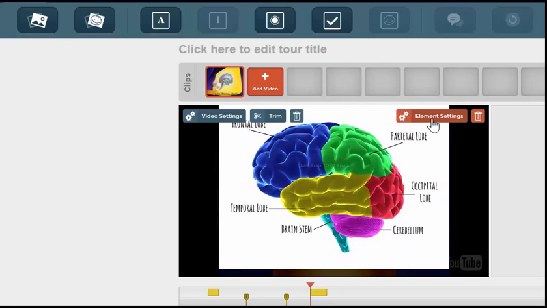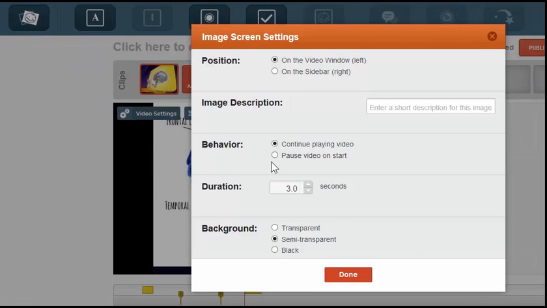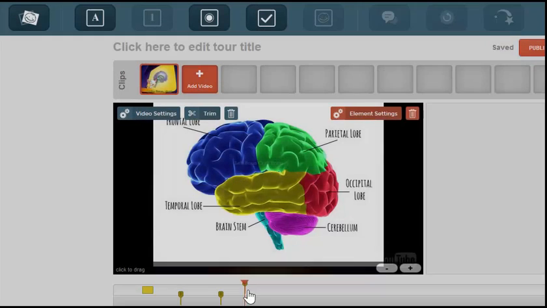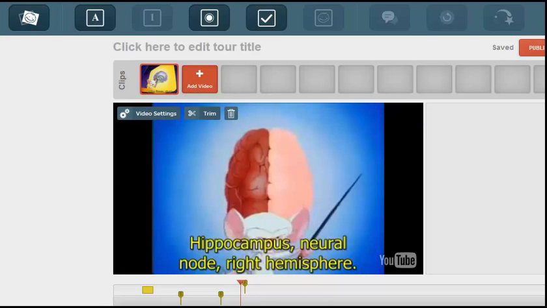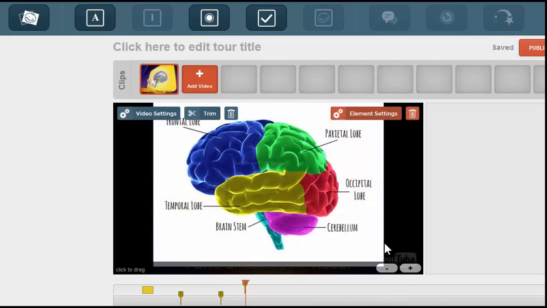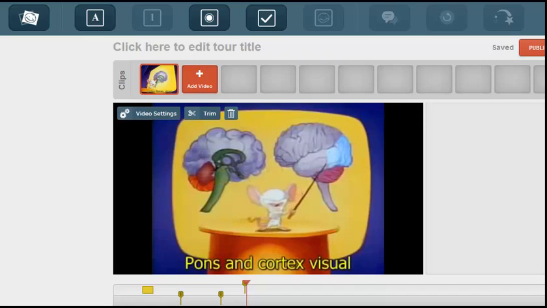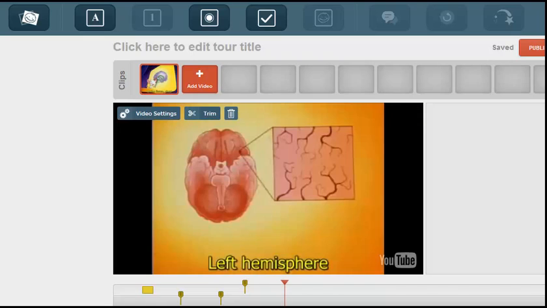And again, I'll go to the element settings. And I'll choose to pause the video when this image appears so students can look at it longer. And then I'll click Done, and I'll just go back a little bit. And as you can see, our video paused when this appeared, and then when students are ready to keep watching, they can click play again. Pons and cortex visual. So I'll pause the video one last time to demonstrate how to put in an open-ended question.